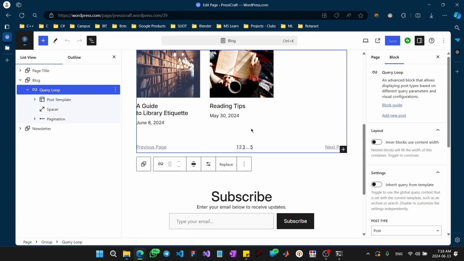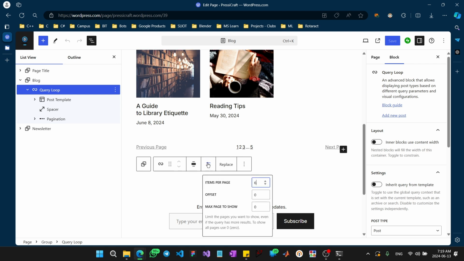So I'm not going to change it. This block will show all the posts you have published. You can see on the options bar, when you click on the display settings, some options appear. Here you can set the number of posts to be shown on one page. Currently it is set to 6.